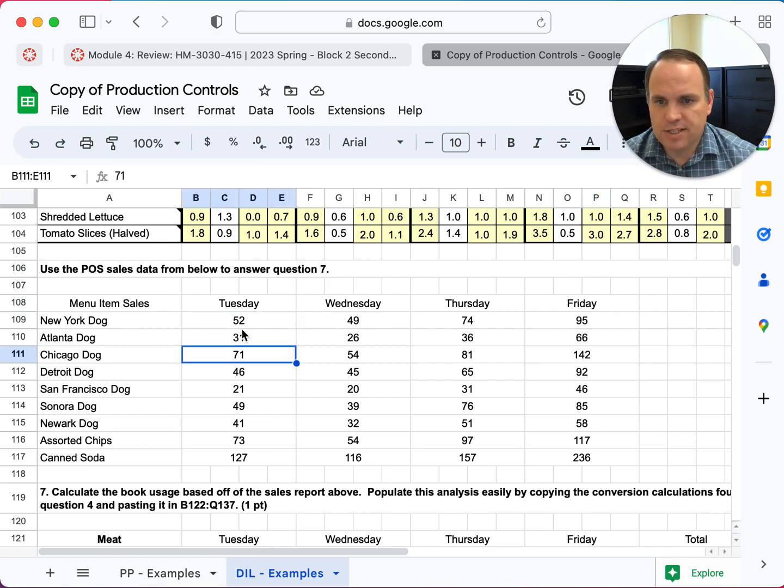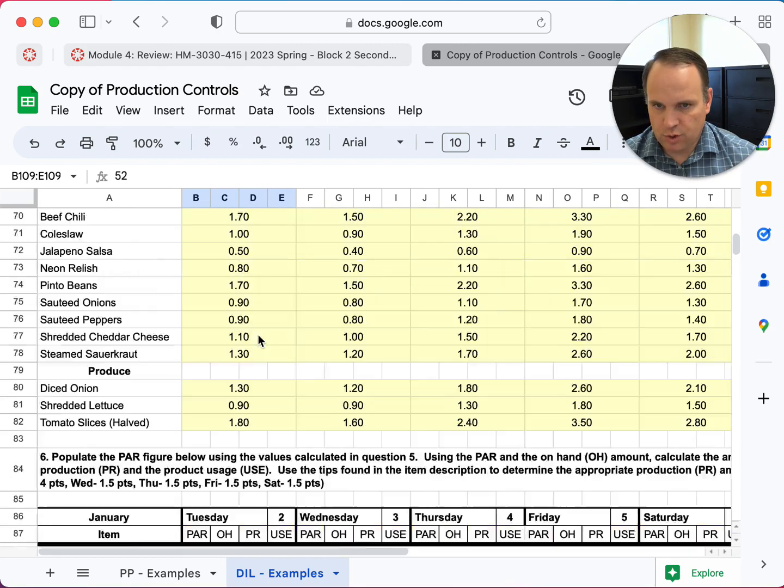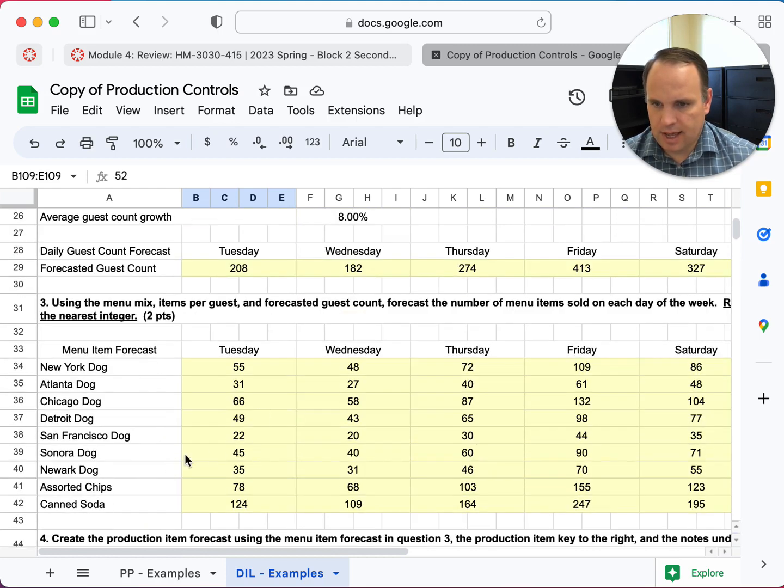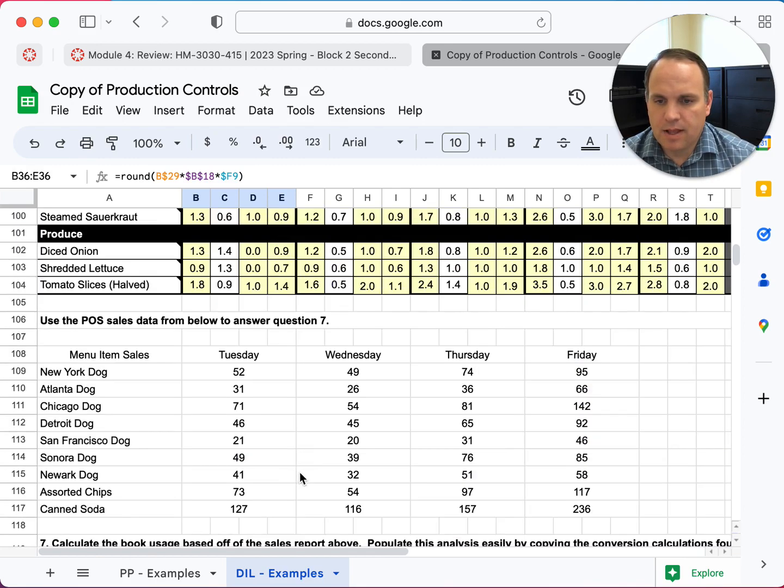Okay, so here we can see all of our unit sales, and we could actually compare this to what we had forecasted back at the beginning of the week. So for instance, Chicago Dog, we actually sold 71 of them. We could cruise up here to our forecast, okay, and Chicago Dog, we'd estimated that we would sell 66 of them. We ended up selling 71, so our forecast was pretty close, but it's not perfect, okay.